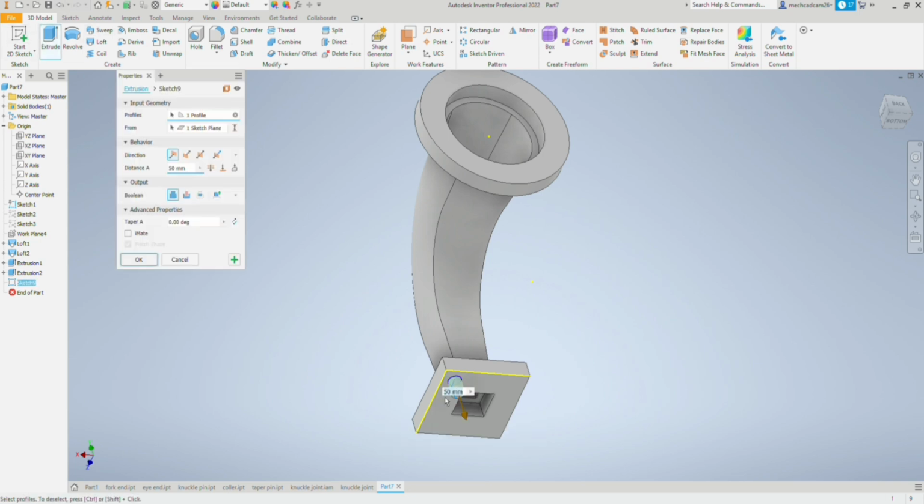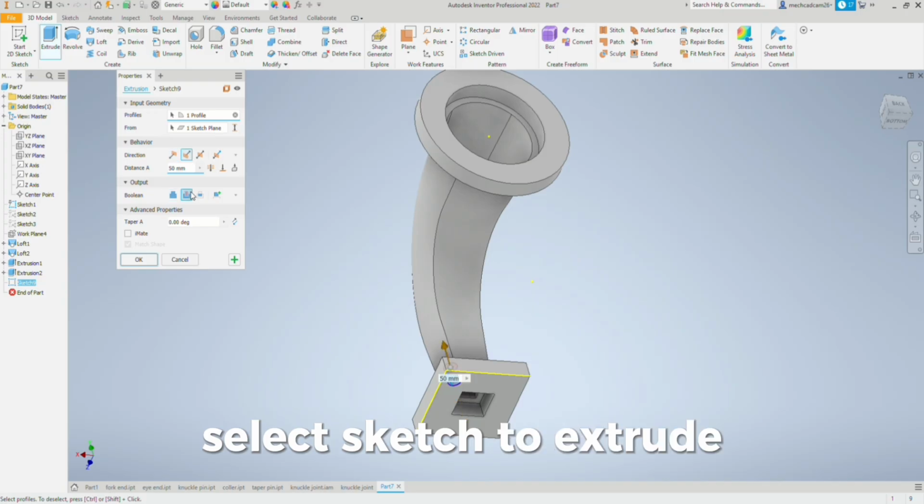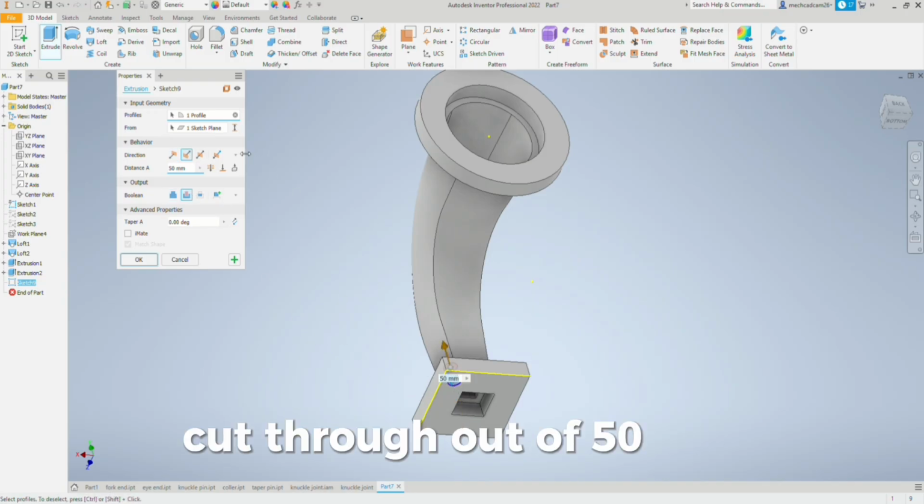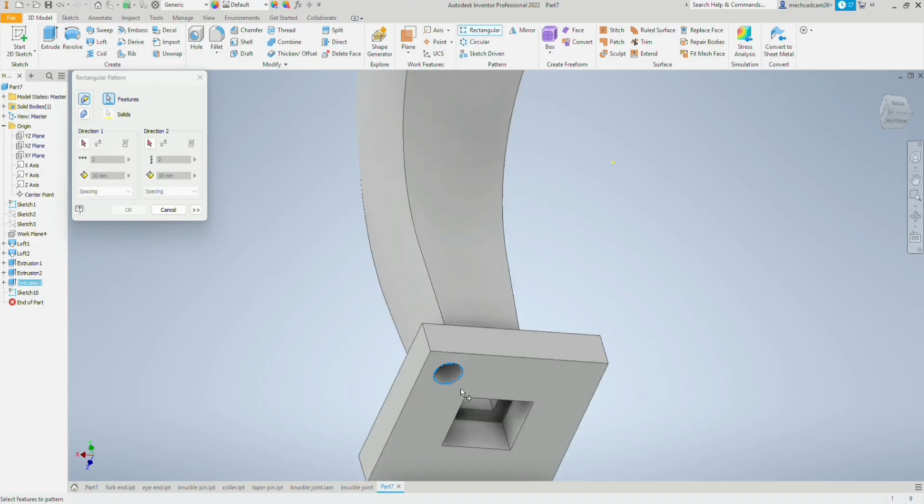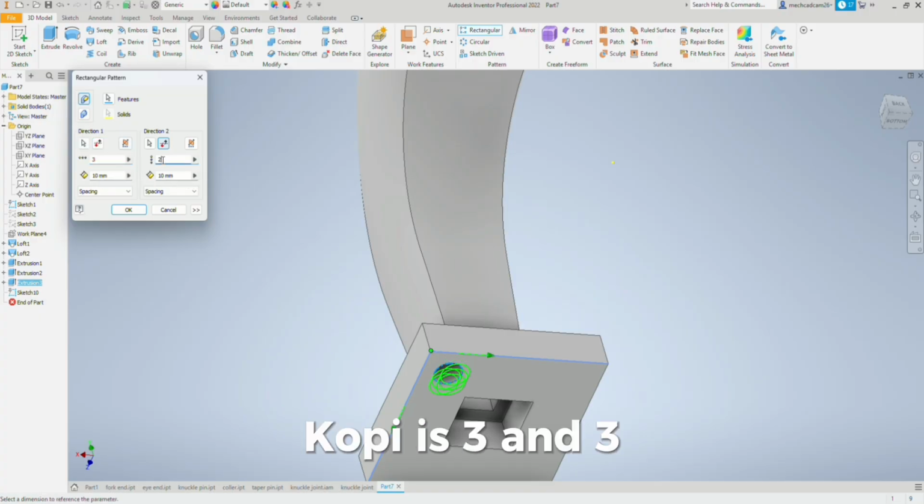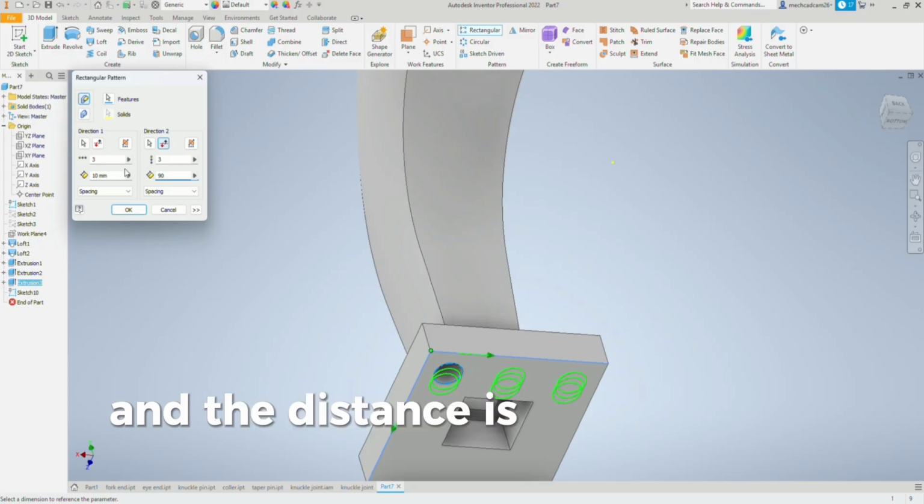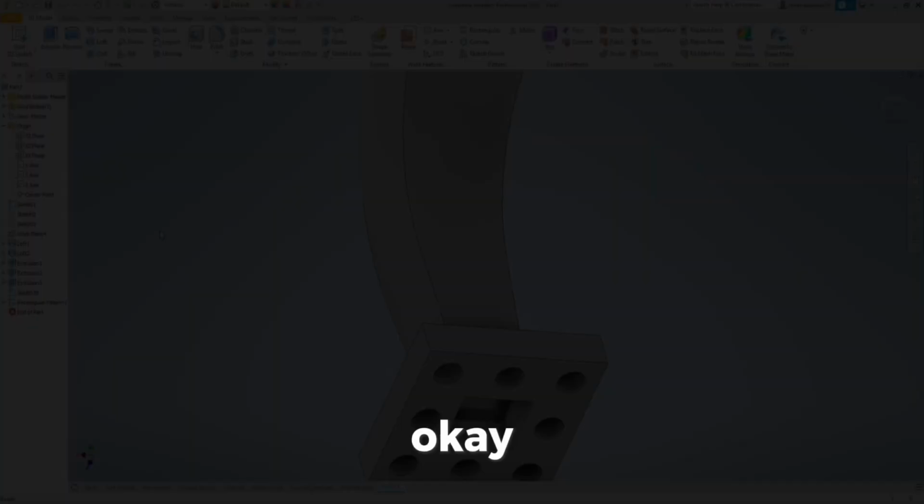Extrude. Select sketch to extrude. Cut through out of 50 mm. Select rectangle pattern command. Select sketch to pattern. Select all directions. Copy is 3 and 3 and the distance is 90 mm and 90 mm. Okay.